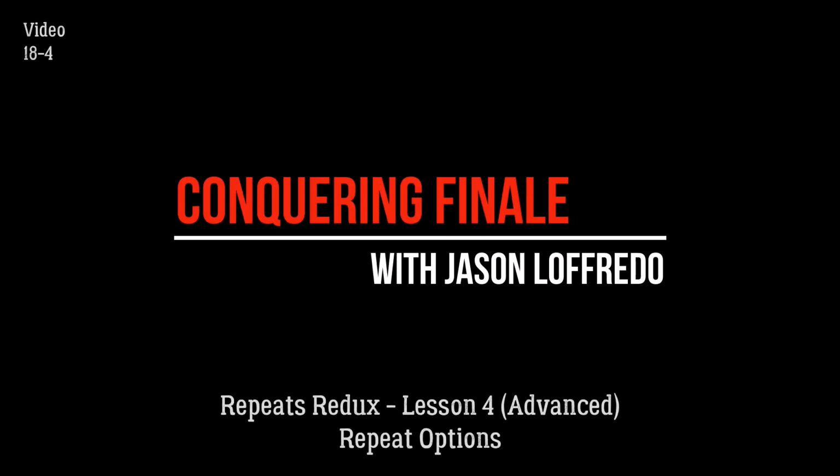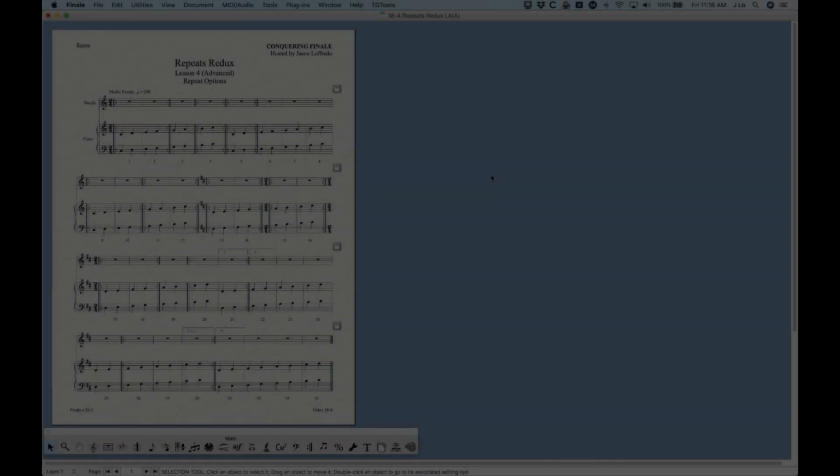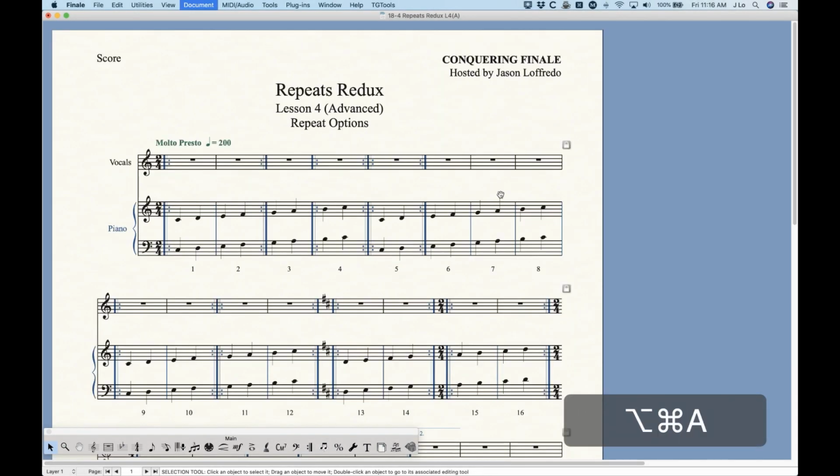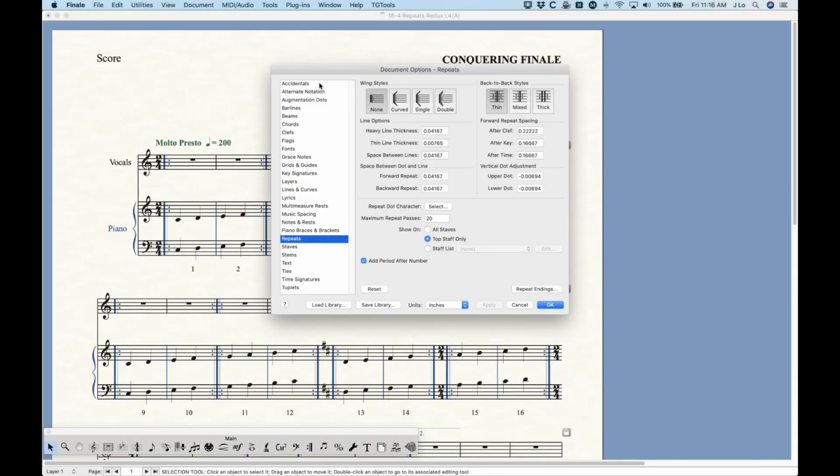My name is Jason Lafredo, and today we are still in the Repeats Redux section. We are going to talk about the other repeat options that are available to us in the document options. So let me just zoom in here a little bit, and we'll go to the document options. And we're dealing with the repeats pane here. And mostly today I'm going to talk about the stuff that's in the top half of this dialog box here.